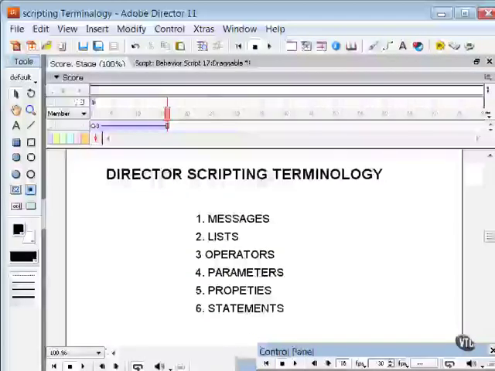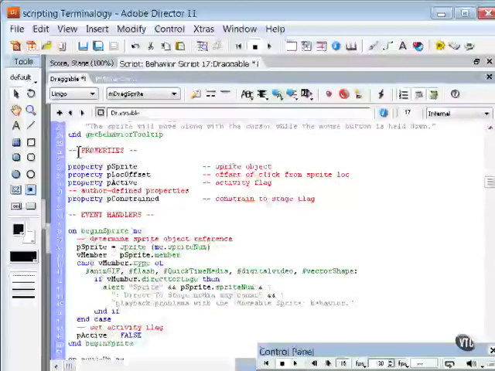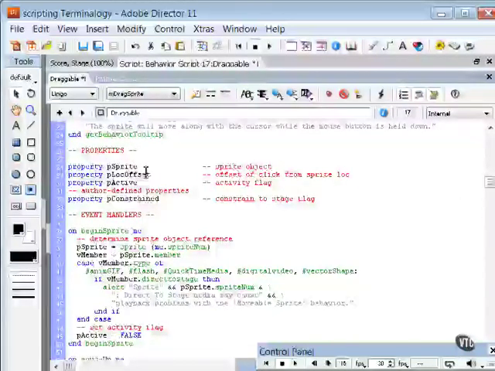Next, we get to properties. Properties are attributes that define an object. For example, a sprite in a movie has specific attributes such as how wide it is, how tall it is, its background color, and so on. To access the values of these three specific attributes, you would use the sprite object's width, height, and back color properties. Here in this script, there's a section labeled properties where I've set up various properties of the sprite object.